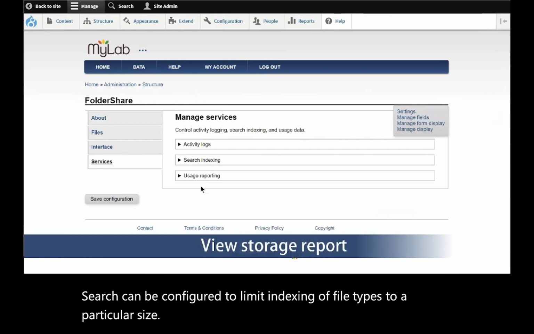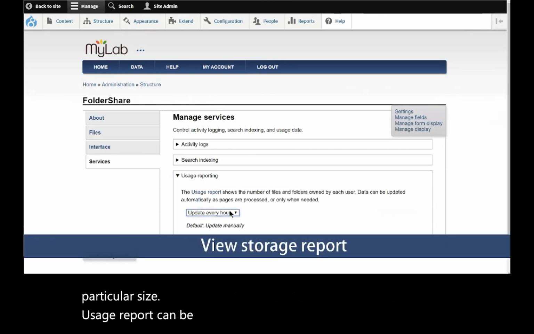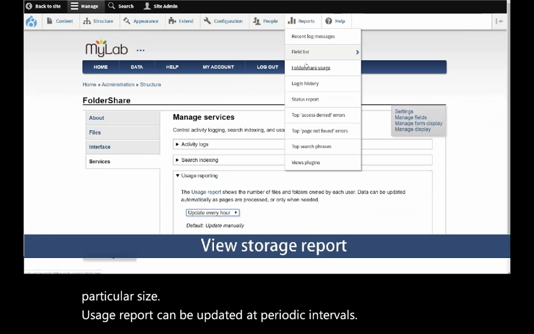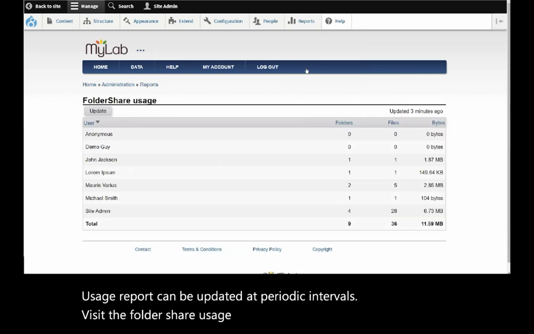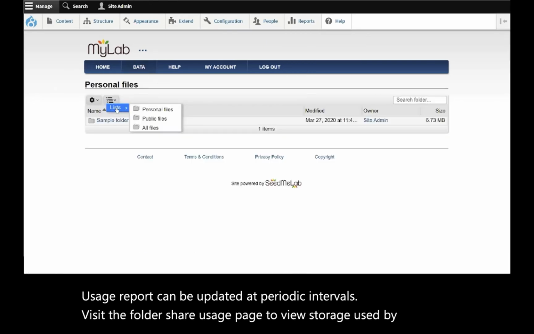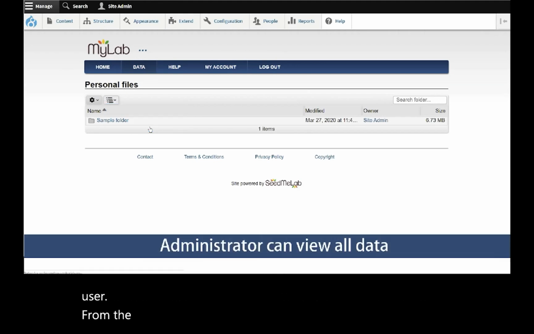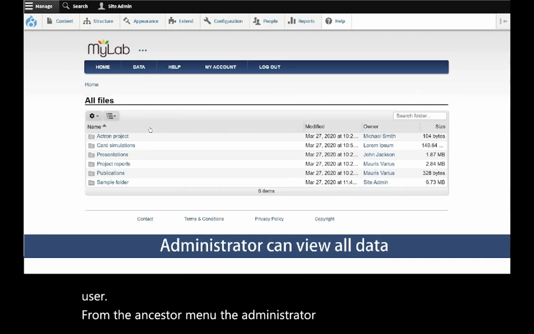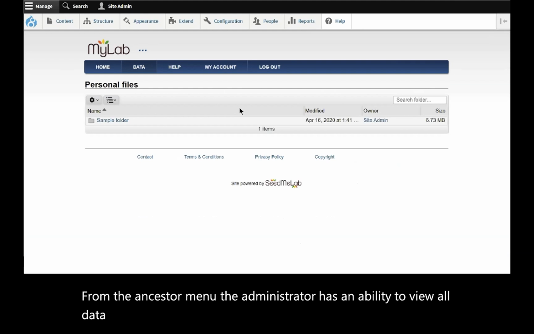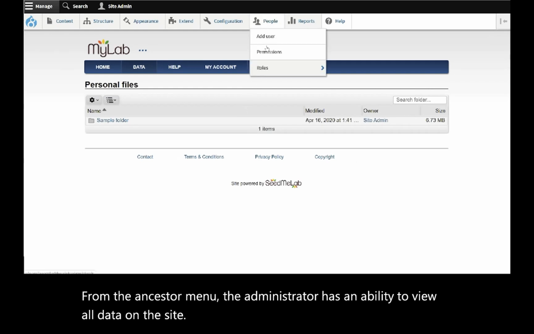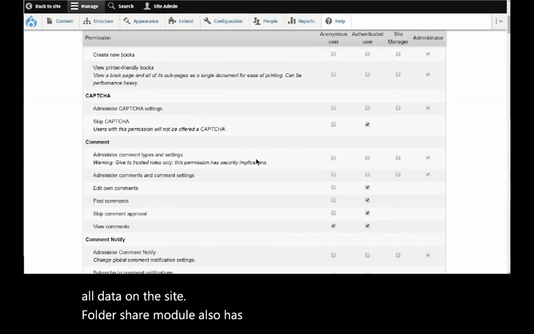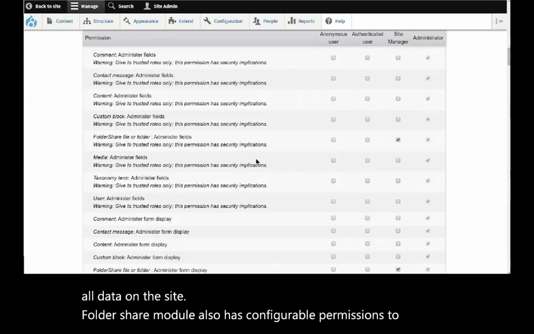Usage report can be updated at periodic intervals. Visit the folder share usage page to view storage used by each user. From the Ancestor menu, the administrator has an ability to view all data on the site. Folder Share module also has configurable permissions to grant specific capabilities for different user roles.